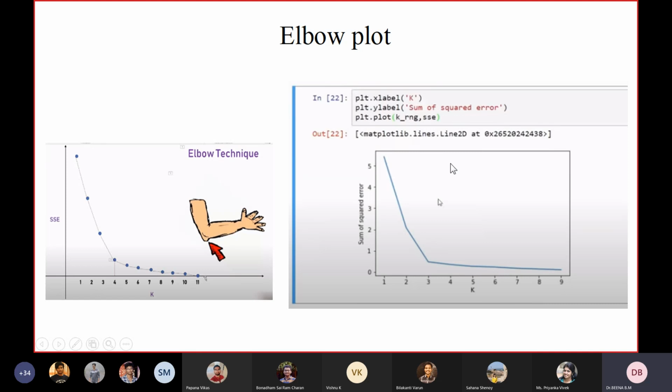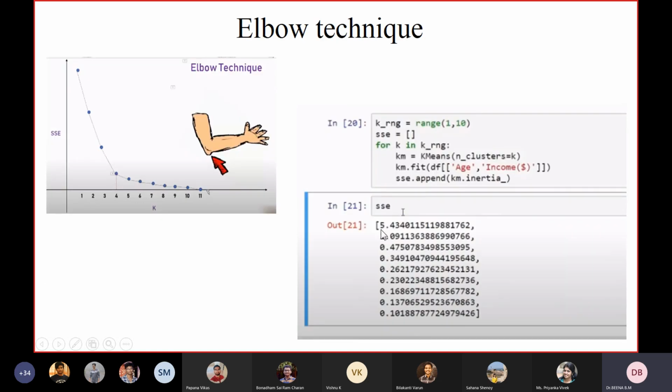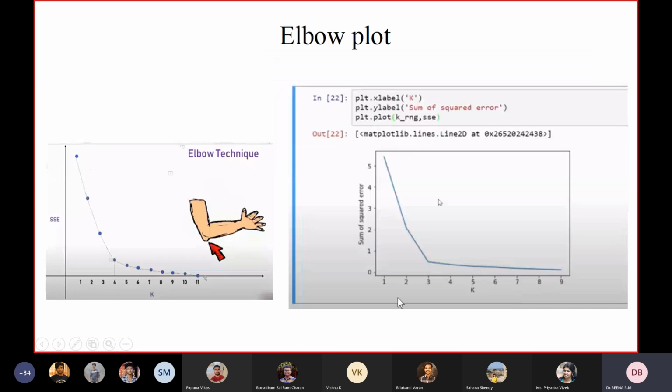Now you can see the elbow plot. I'm plotting this k range and SSE. K range, how many clusters? From 1 through 9, that is 10 clusters. And SSE, the value ranges on the scale from 0 to 5. And when you plot these values, you are getting a curve in an elbow shape.